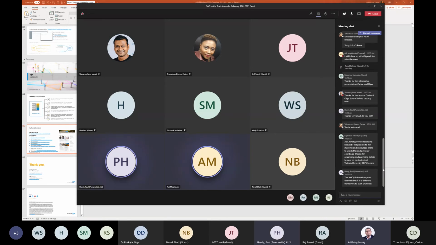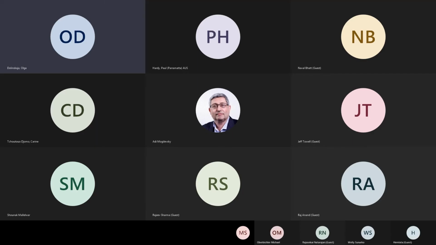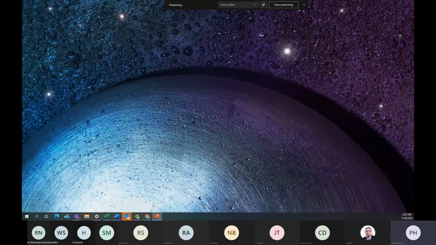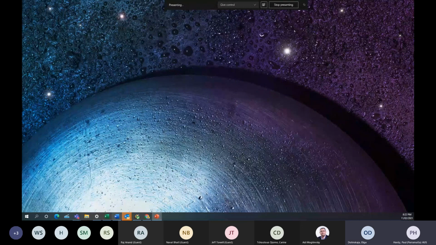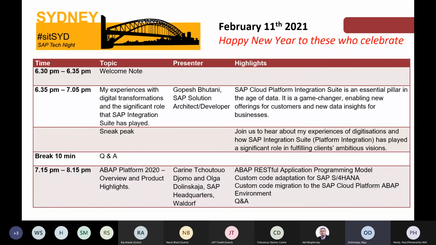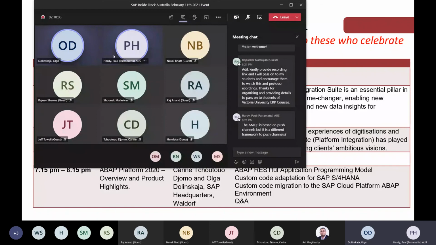I can talk. The good old AMQP, I know what it stands for now, the Advanced Message Queuing Protocol. It's based on push channels, but is it a different framework, a different set of classes or something? This is a different set of classes, but this is actually the same principle as the push channels. So if you're connecting to something slightly different, you use just a different class. That makes sense. You just use the different classes, but the principle is the same. So if you can program based on ABAP channels, you can program based on AMQP. Thank you very much. Welcome.